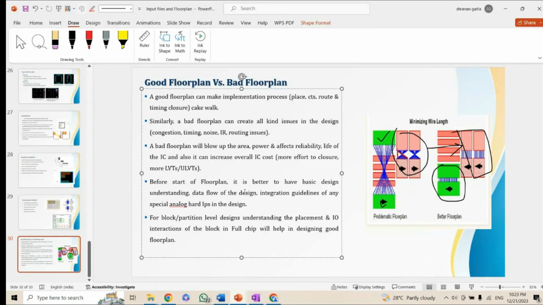Before the start of floor plan, it is better to have a basic design understanding. Design understanding, I told you, right: the fly line connectivity, the data flow. You should understand how the macros, you see here, how the macros are communicating. This macro is communicating with this macro, so here they are placed beside each other. That's why. Before the start of floor plan, it is better to have the basic design understanding and data flow of the design, and the integration guidelines of any special analog hard IPs in the design. We also call these IPs, intellectual properties, I think.